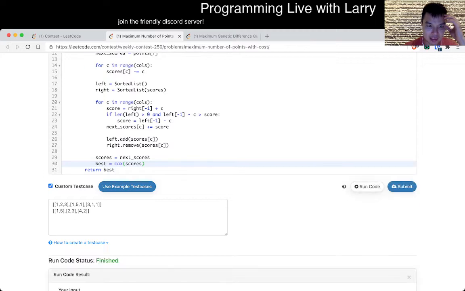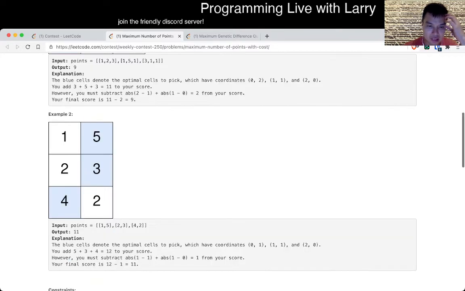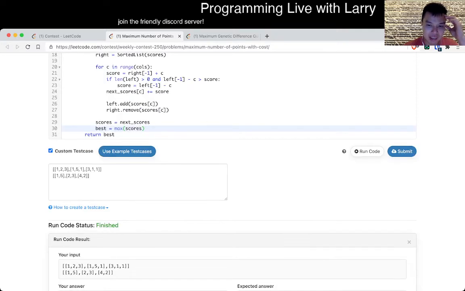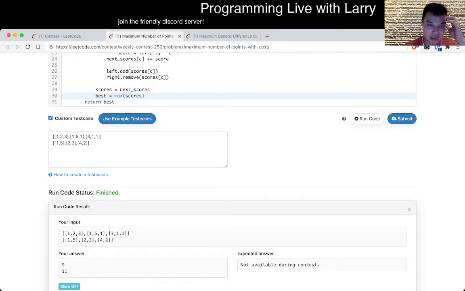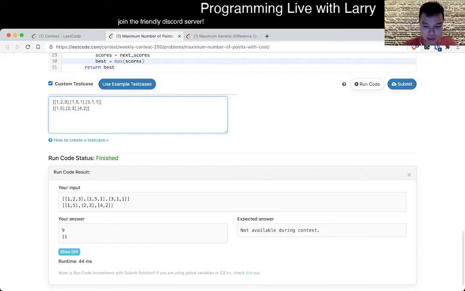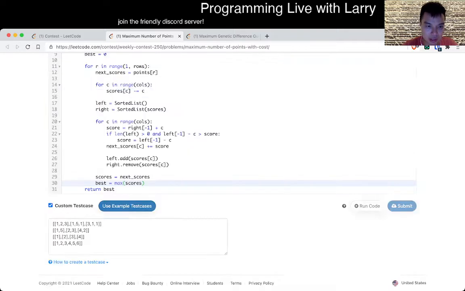Okay, let's see. 9 and 11, is that right? Am I confident about this? I mean, this is a contest, so you don't get any answer anyway. But what else can I test? I guess I could test the one case, one column and one row. I think that's a reasonable case to test, just to make sure those are working.